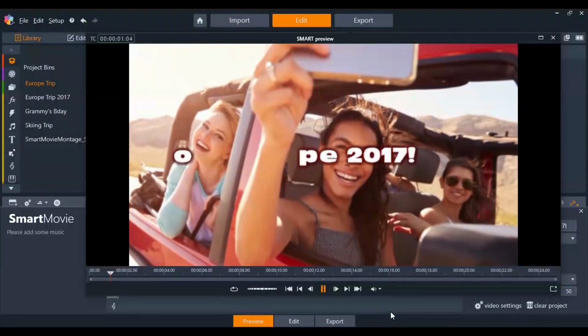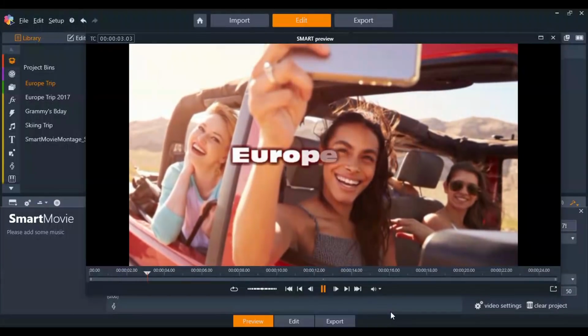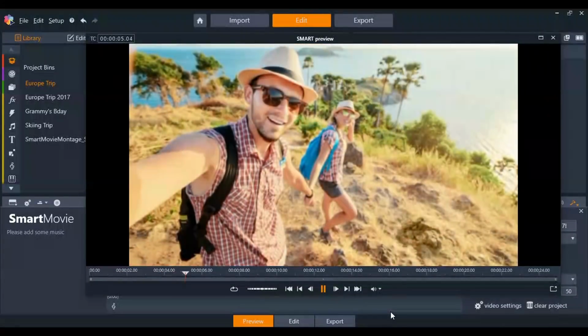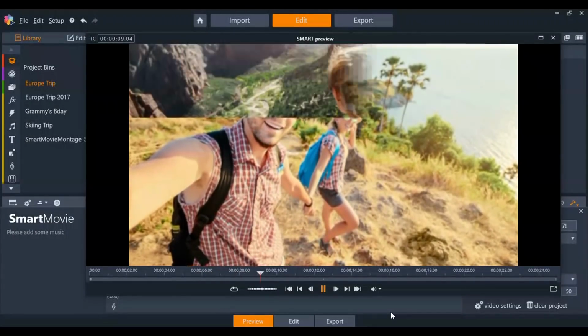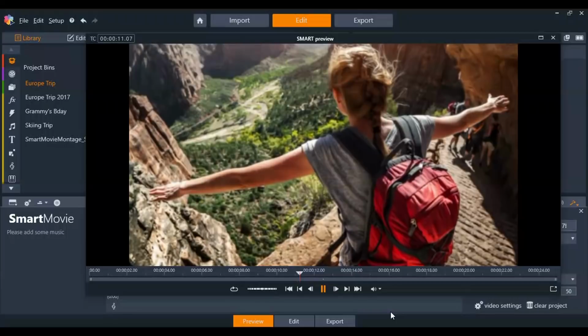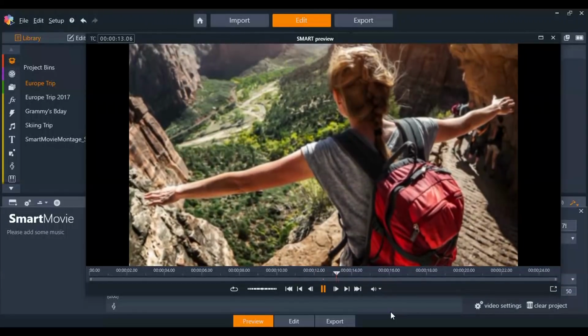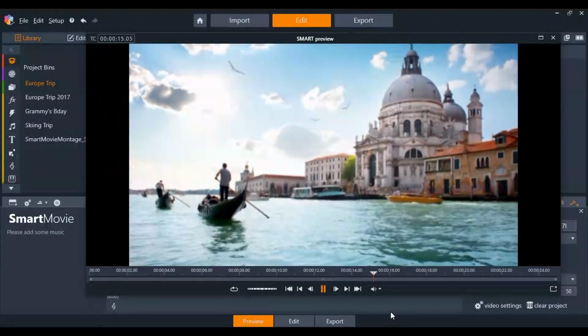Have you just come back from a fantastic European vacation? Did you get some great shots you want to share? Maybe you'd like to share a custom slideshow of a house you're selling. Pinnacle Studio's Smart Movie feature lets you create photo slideshows quickly and easily that will impress everyone.